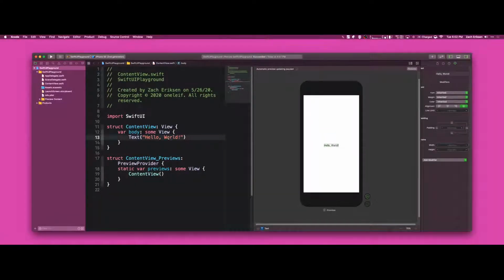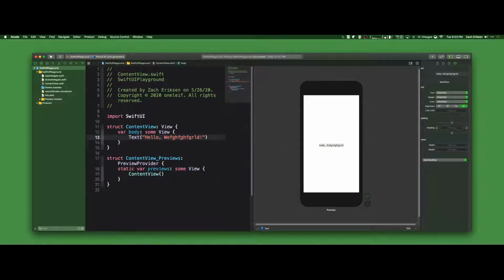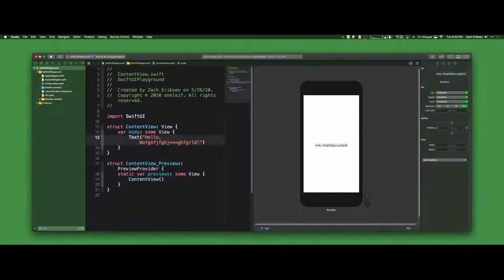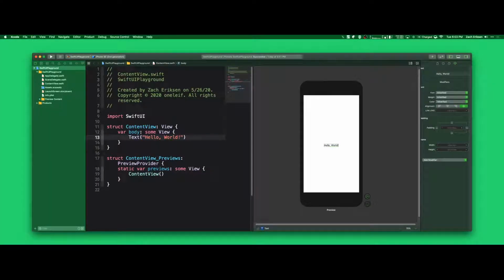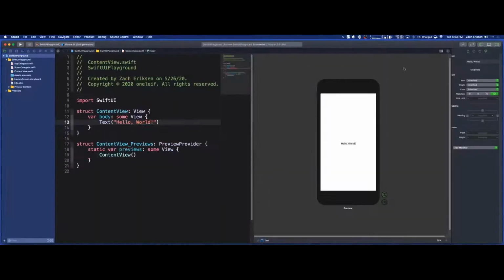So for the bare bones SwiftUI project, we're given a content view. That content view has a text with "Hello World." It has some view inside of it, and we have a preview. And this preview allows us to kind of see our code live as we type it. So if I start typing stuff in here, you won't see it until we resume automatic preview updates, and then you'll see it kind of change. So, oops, I don't want that. There we go. So I'll try to make this bigger. There we go.